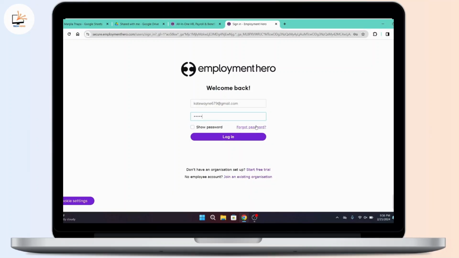Or in case you forgot your password, there is a link that says forgot password, which will help you to recover your password. Or if you don't have an account yet, you can create one by clicking on this link that says join an existing organization. Click on that, follow some instructions, and that will help you to create an employee account.